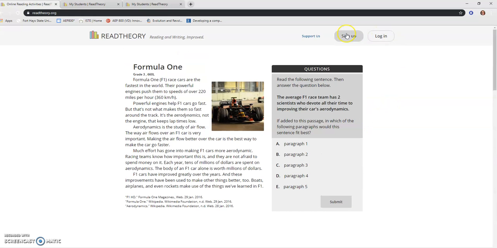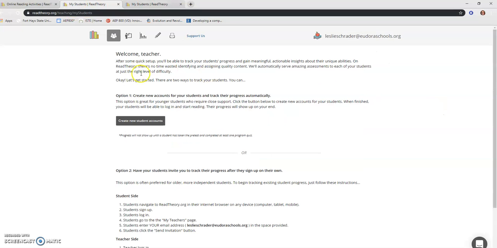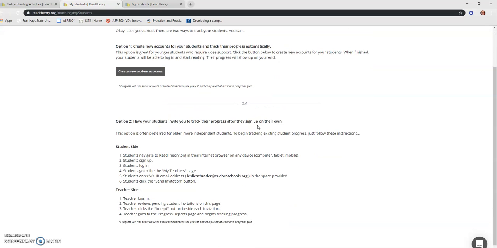But once you sign up and log in, then you as a teacher have to do a little bit of setup. You have to create new student accounts, or you can put the responsibility back on your students, have them log in, create their own accounts, and then track their progress after they sign up on their own. Obviously, for me, this would be something I would do with my students because it's for the more older and independent students.